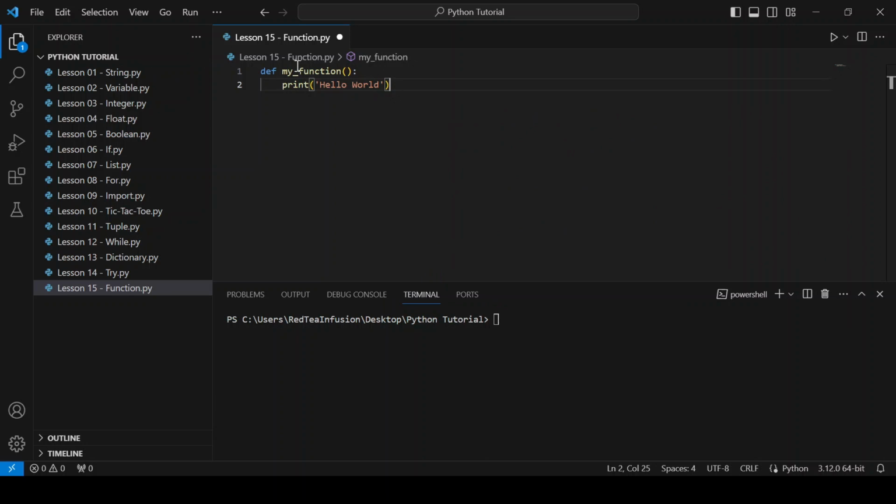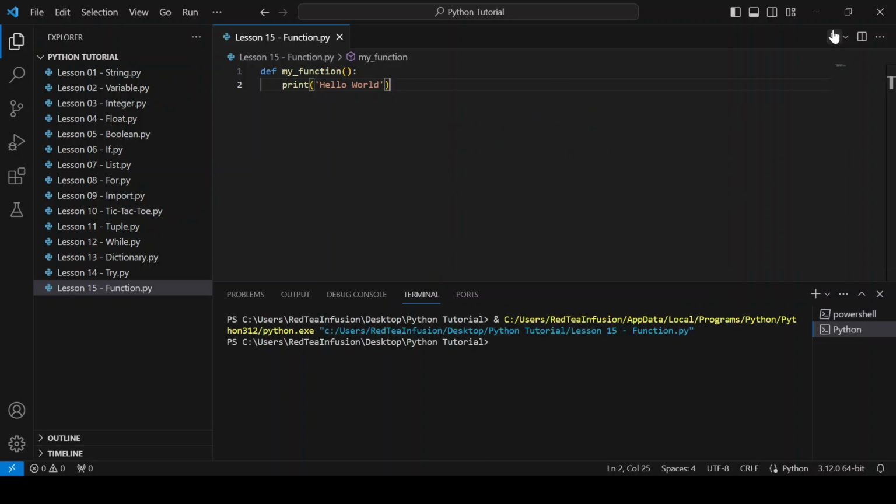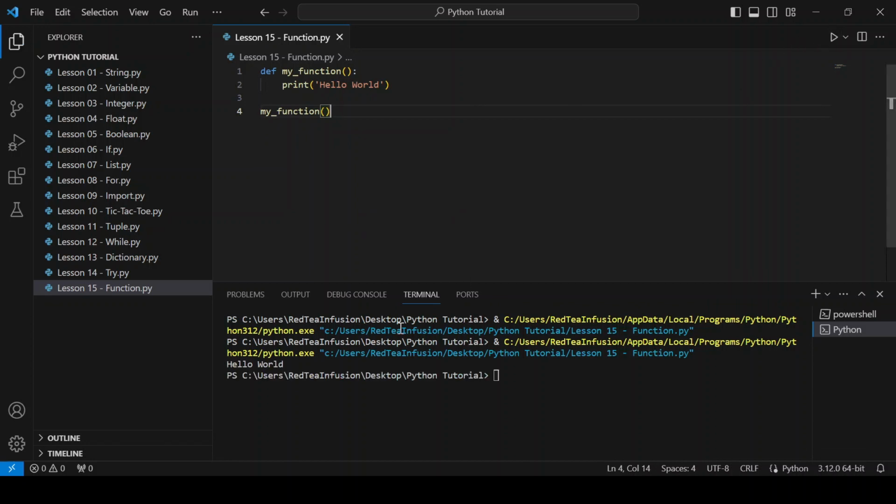And run. As you can see, nothing is in the terminal, which is why we have to call the function. So let's call it: my_function(), and run. And there it is. Hello world.